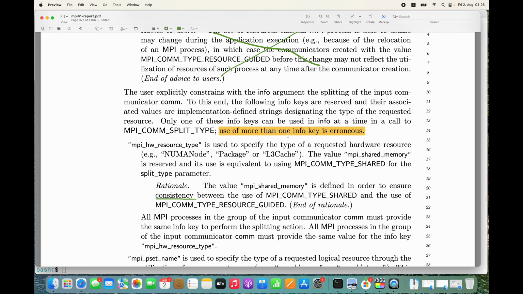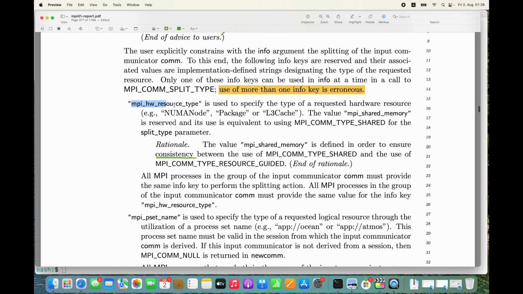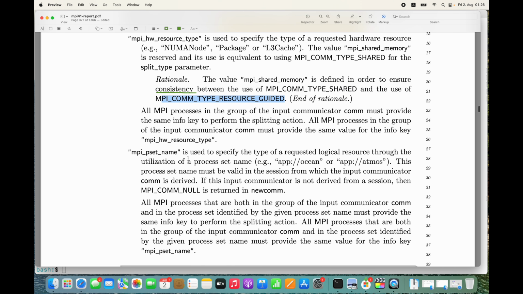Use of more than one info key is erroneous. So when you want to use info keys, you need to make sure that you are using only one sort of criteria. These are examples, like the MPI hardware resource type. You can pass it as NUMA node or package, which is a collection of cores, or level 3 cache, and so on. MPI shared memory is, again, to have consistency between MPI type shared and MPI type resource guided. You can read the rest of them.